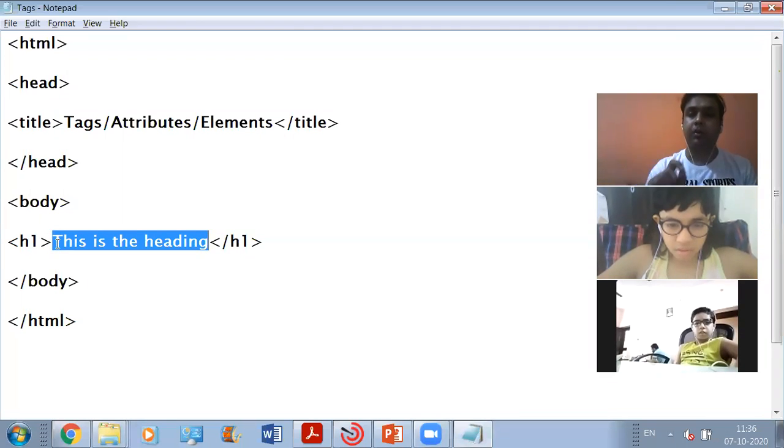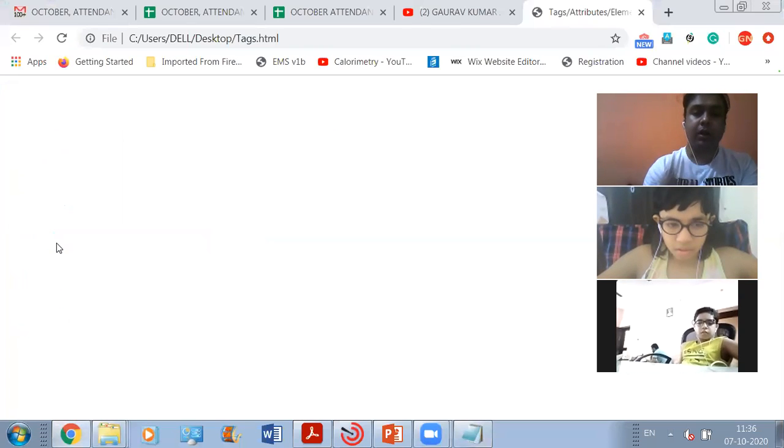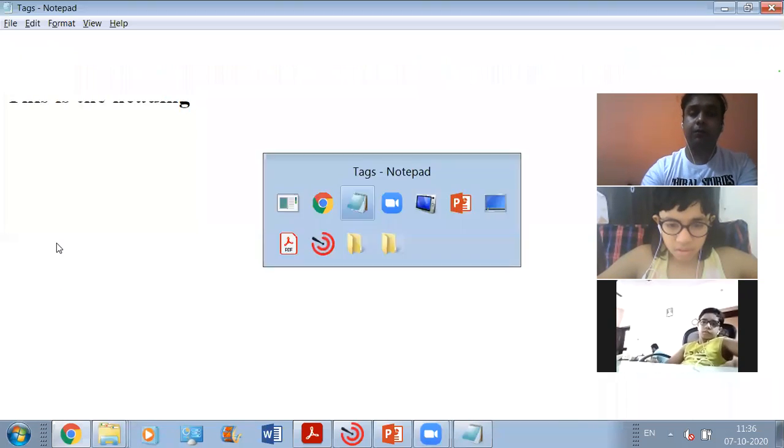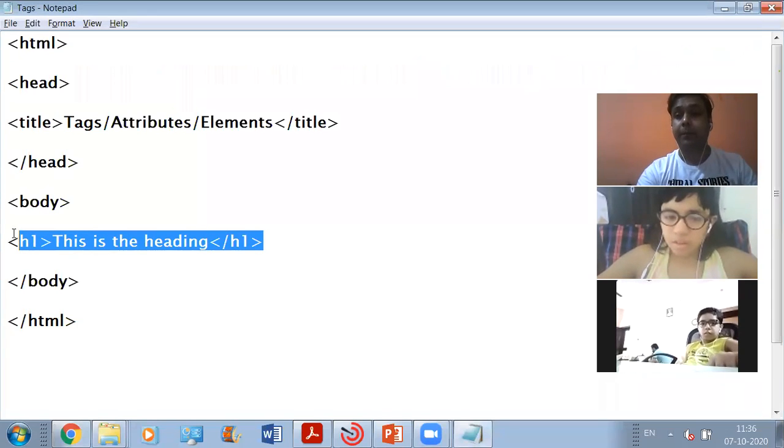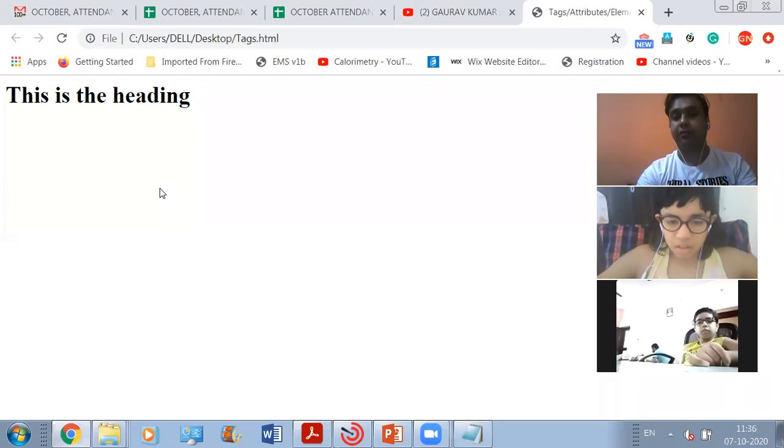Let me just show you the output that we are going to get on this web page. So this is what you're going to get as output on the web page. Because we have got this heading inside the body part, that is the reason we are able to see this text on the web page. Fine. Now this is a container element. This is what a container element is. Now let's talk about the empty element.